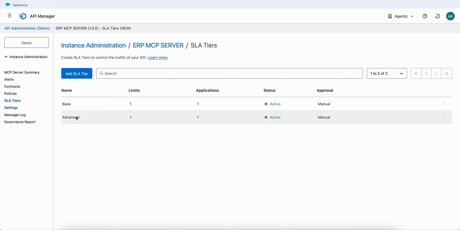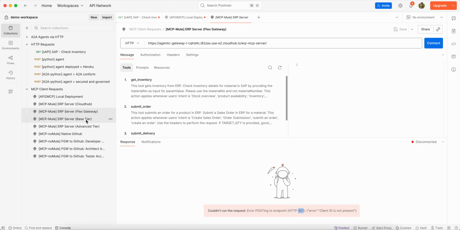So I define two SLAs where I have a base subscription, just read-only access to one tool, and the advanced subscription is all tools provided, access to all tool providers, plus I have a generous amount of rate limiting, whereas here I have a limited amount for the rate limit. So let's take a look how it would work.